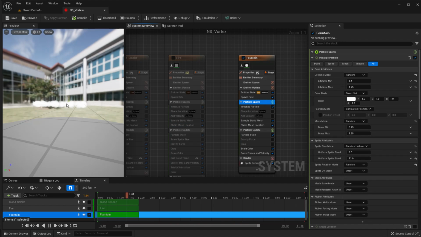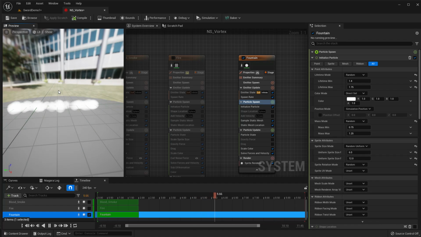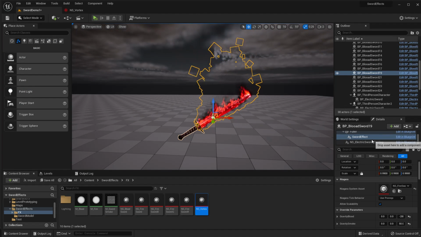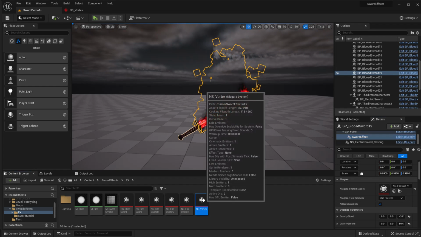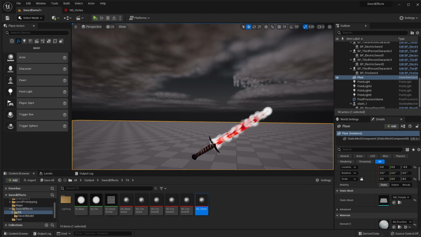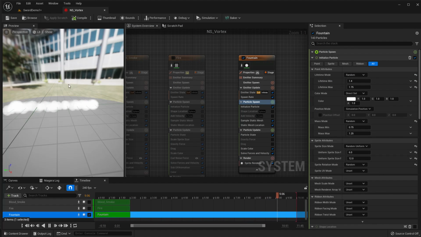So basically now we can see the particles are spawned along the position surface of the sword. If I replace the sword effect instead of fire sword, if I assign vortex, this is what you get. Now as you can see, it doesn't look like anything.